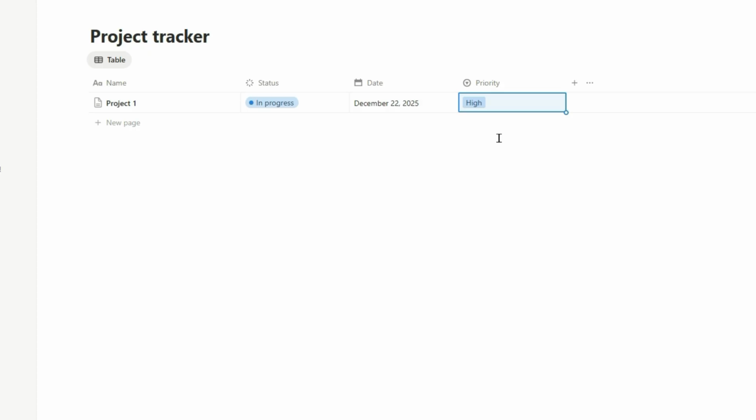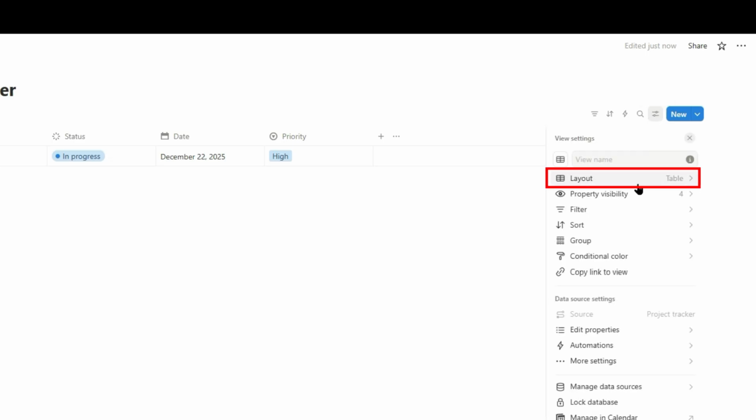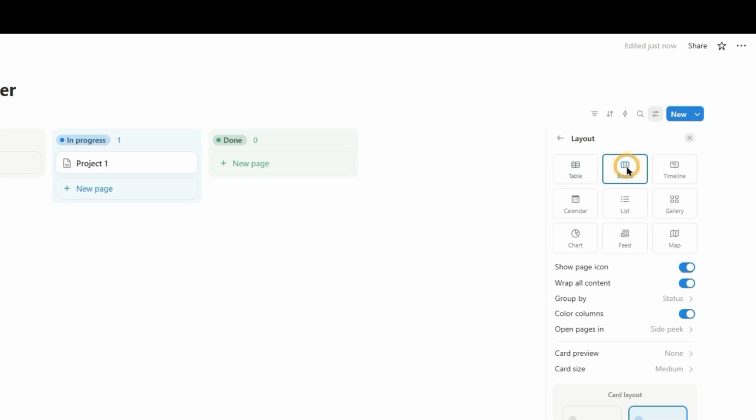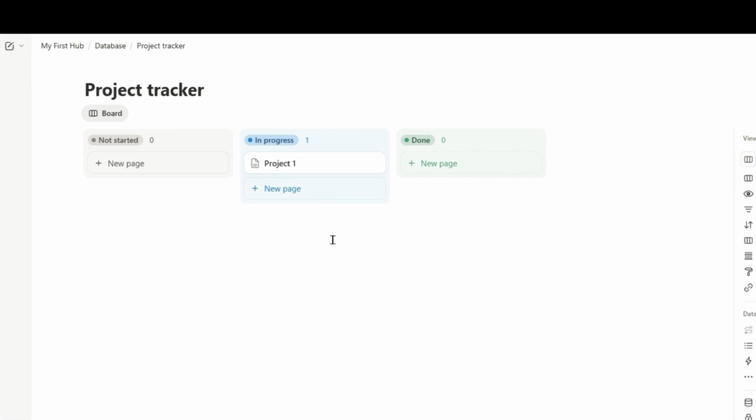Here is the magic of views. Look at the settings above the table, click it, go to Layout, and choose Board. Your rows become cards stacked by status, like a simple Trello board. Drag a card from In Progress to Done, and the status updates automatically. Same information, different view, same truth.